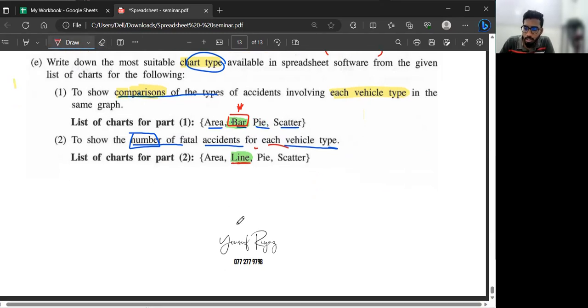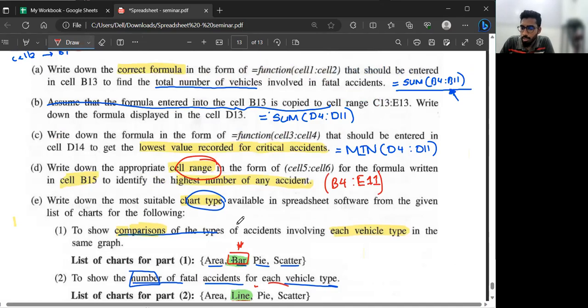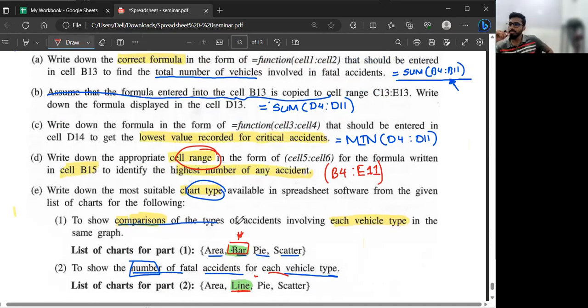Yeah, so with that, the 2021 paper is also done. You all tell me, how are these questions? Were they easy or hard?